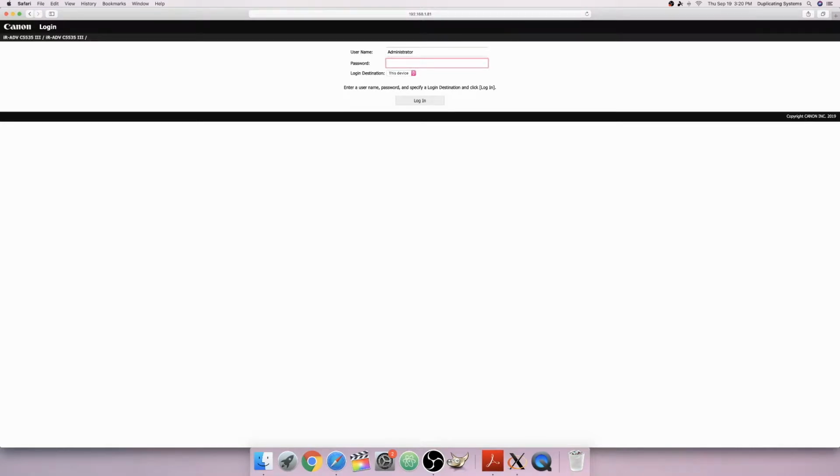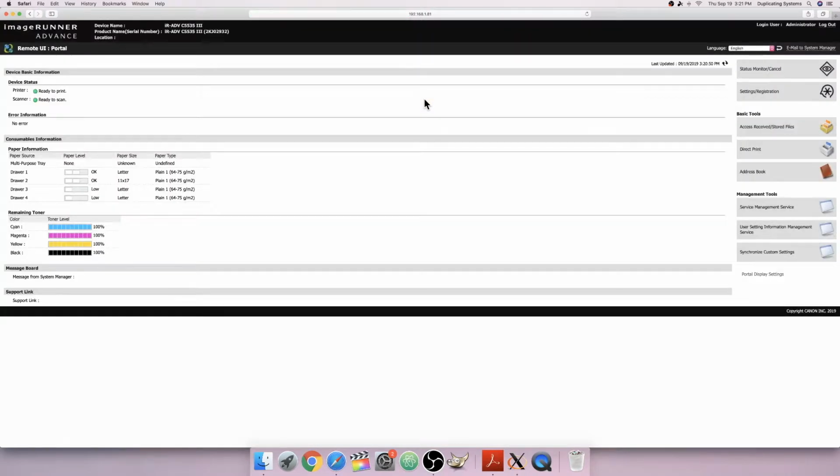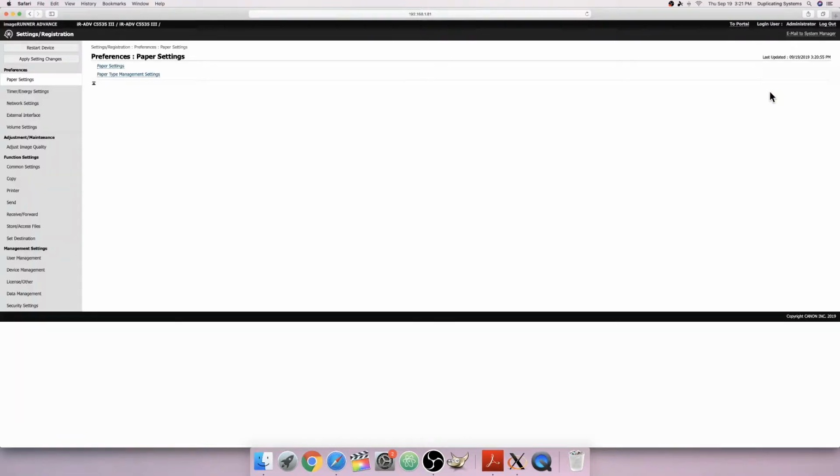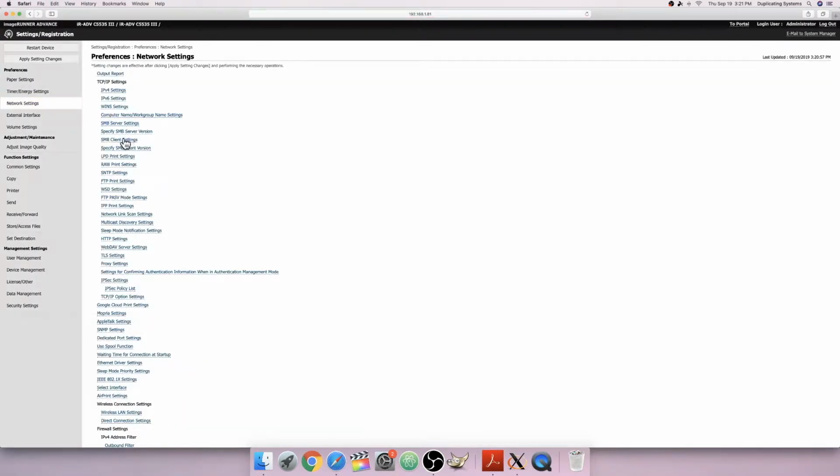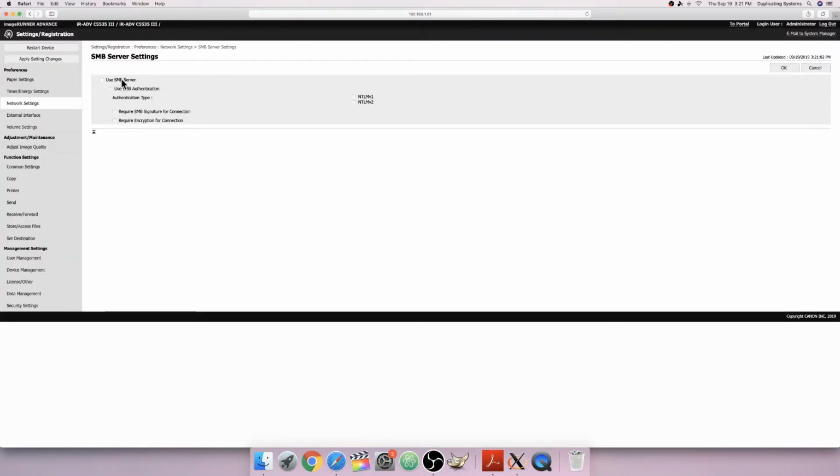And then go ahead and type in your password. From this page, click on Settings Registration, Network Settings, SMB Server Settings, and click on Use SMB Server.